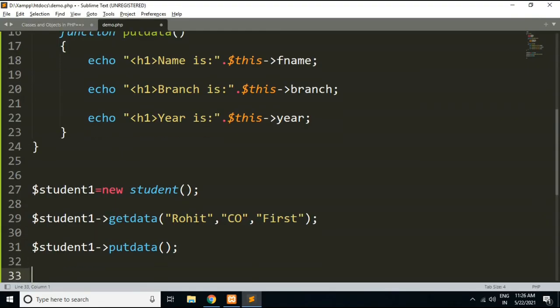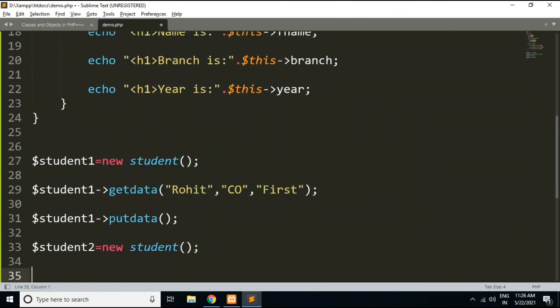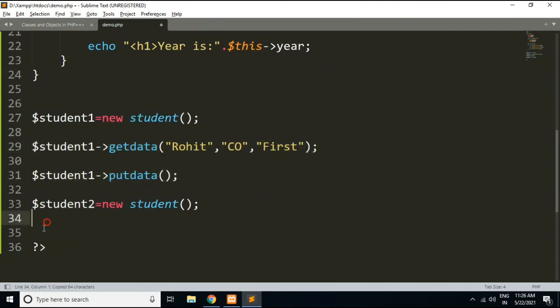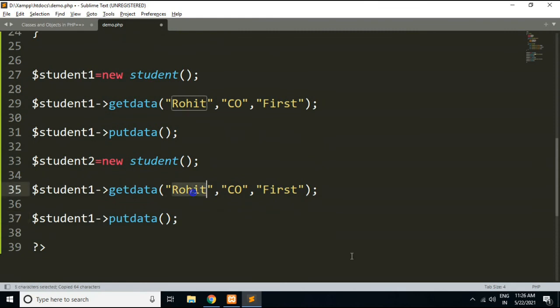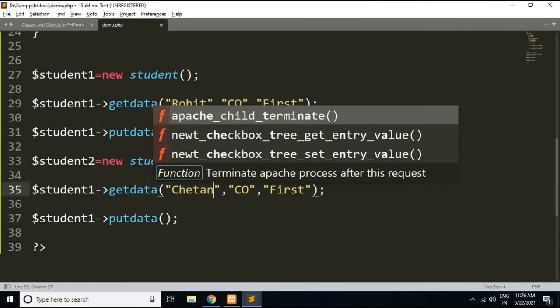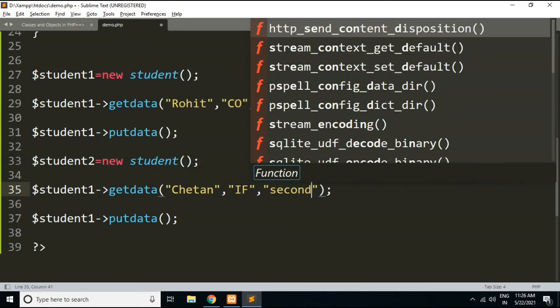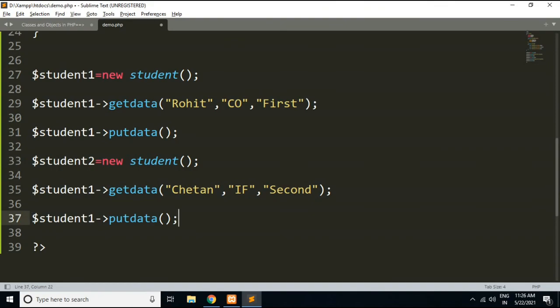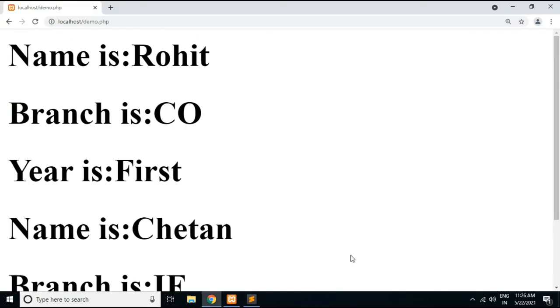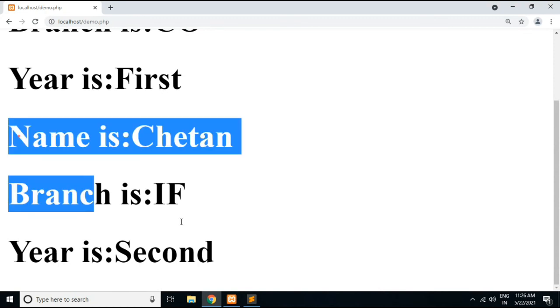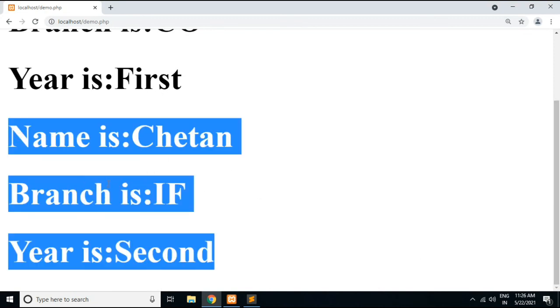Now in the same way I can create another object, student2 is equal to new and our class name. Okay, now again I will call these both functions. So just pass another values here. Okay, so suppose he is from IF and year is second. Okay, and if you go to browser and refresh, you can see we got data for another object.